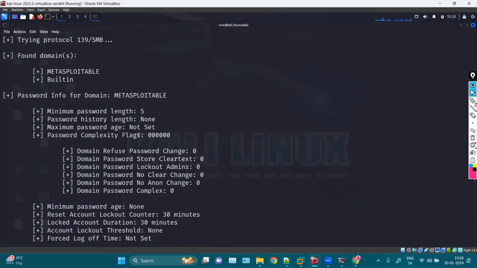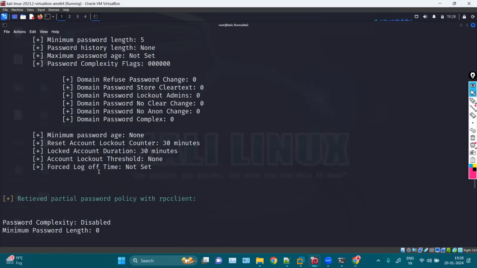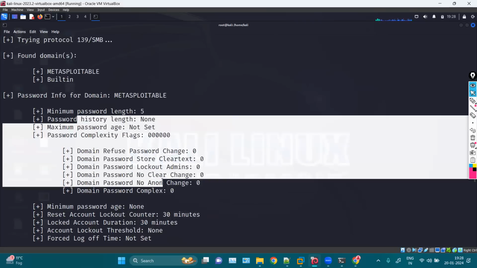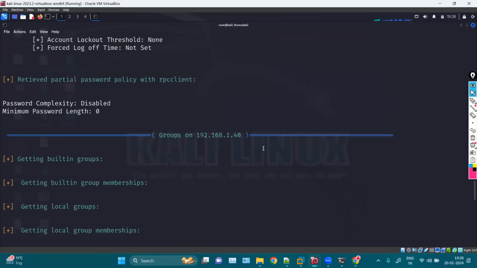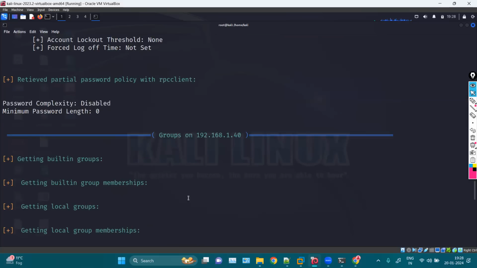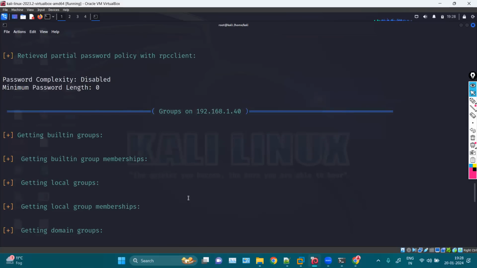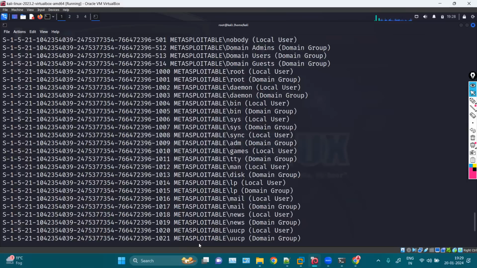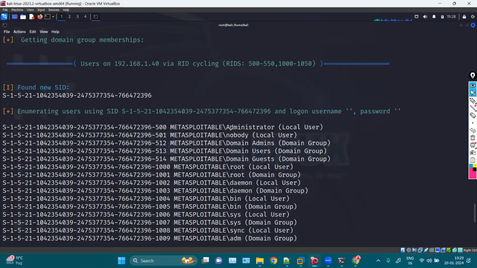And here we have some password policy information. So you can go through this information, like the minimum password length is 5, and these are some policies of the Metasploitable. And here you can see the password complexity is disabled, which means all the passwords are quite simple to brute force. And then we have the SIDs of each and every username, like the SID of administrator is this one.